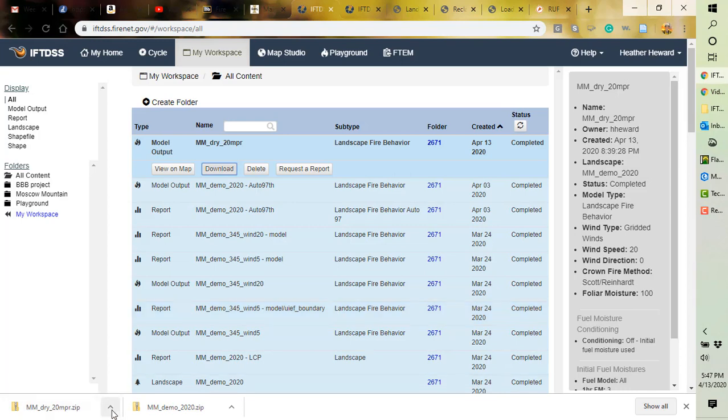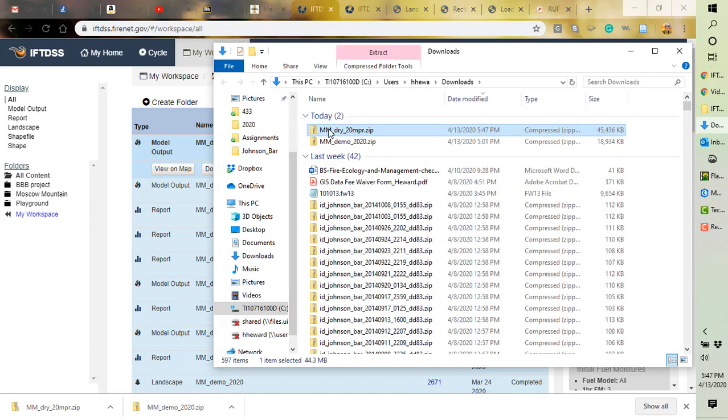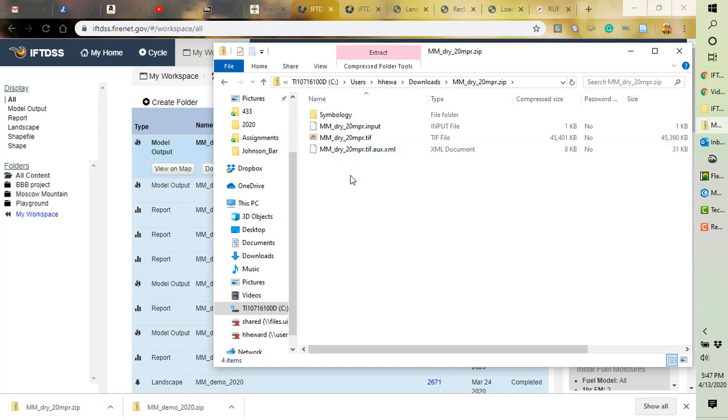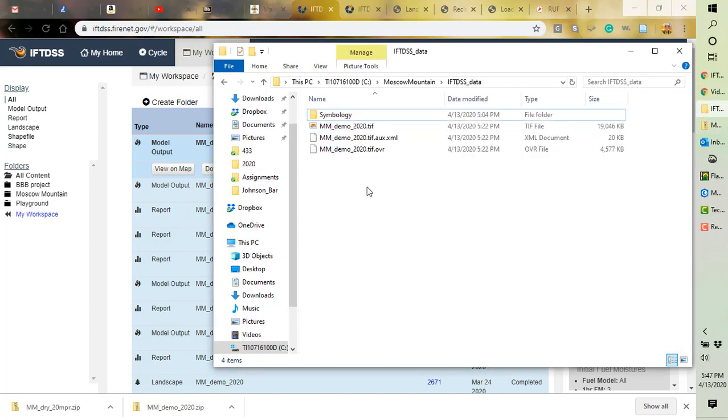All right, now that that's downloaded, I am going to just take that output and move it over into my other folder.